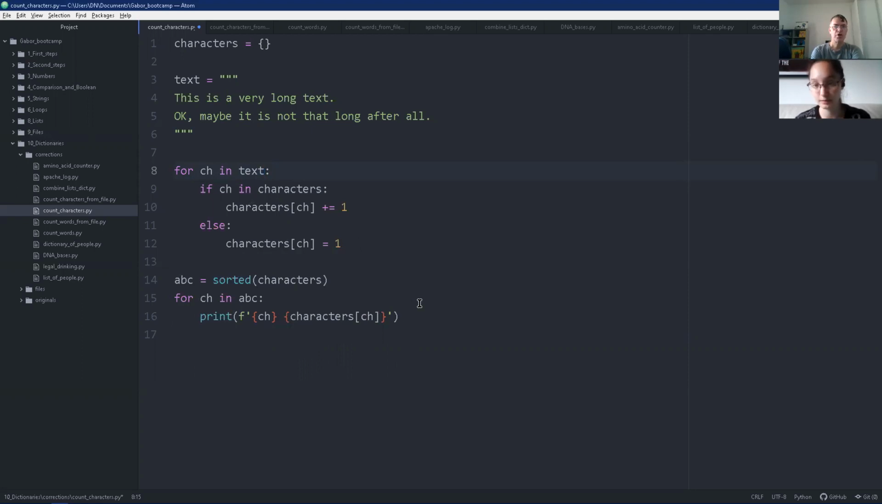Wait a second, sorted characters, that sorts the keys, right? Yes, it sorts the keys. So this is a list, if I'm correct. Yes. And then I just iterate over the list, which gives me the keys, and I print out the key and the value belonging to that key. Okay, that's interesting. Can you show the result?